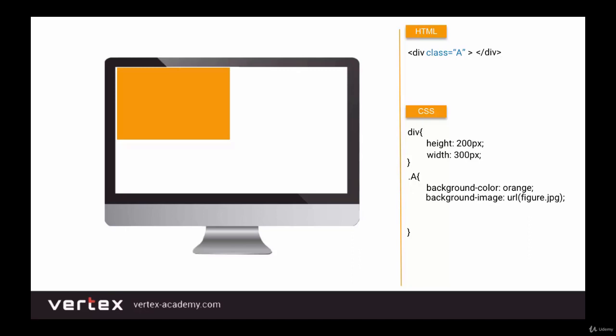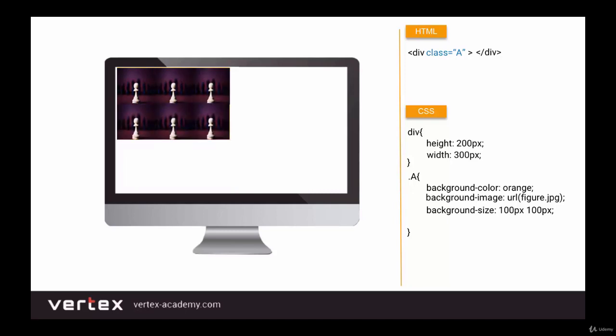Also, to control the size of the image, we need to write the property background size. As you can see, both height and width are specified as 100 pixels. We expected to get just one image, but instead it was repeated and we got 6 identical images. Why does that happen? It happens because the property background repeat is activated by default, and this property makes the entire div fully filled with the image repeated both vertically and horizontally. That's why the same image was repeated 6 times.